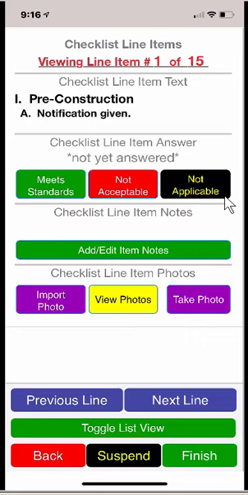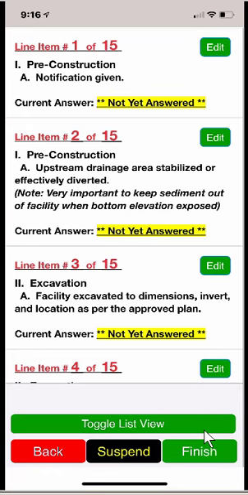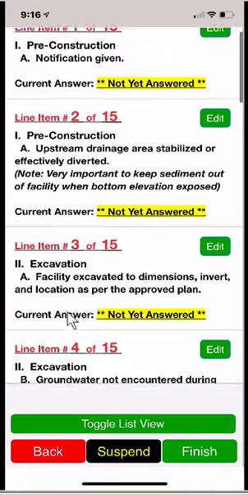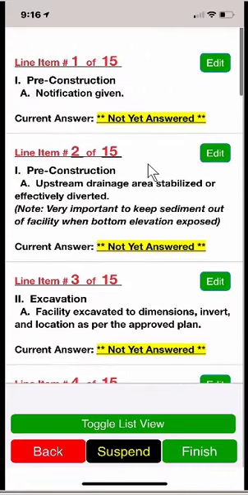On any one of these 15 line items, you can add notes that can be viewed later when the checklist is complete. You can also import photos from your camera on your mobile device. You can view photos, and you can also take a photo. You can use the previous line and next line buttons to navigate through the checklist. You can use the Toggle List View button to see all of the line items on the checklist. As you can see, there are 15, and you can see that all of them are not yet answered.